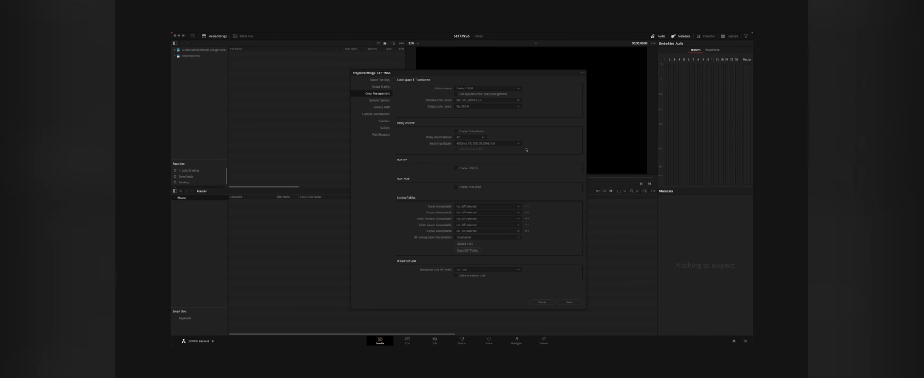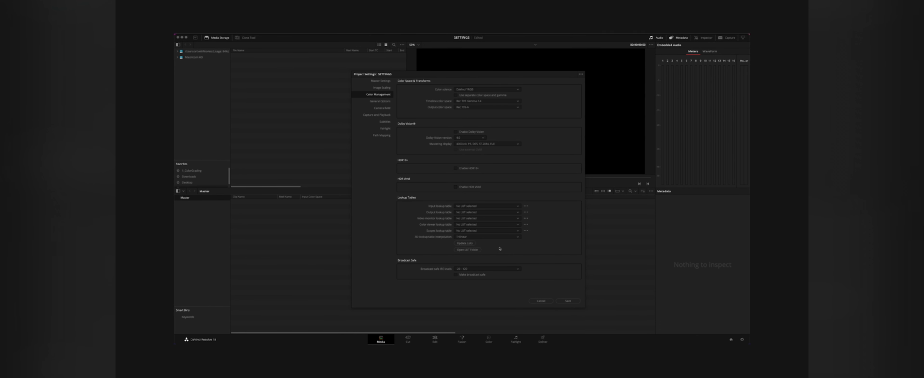In the item lookup tables, leave everything as it is, but make sure to change the value in the menu 3D lookup table interpolation from trilinear to tetrahedral. This will allow the program to more accurately and correctly apply different LUTs.